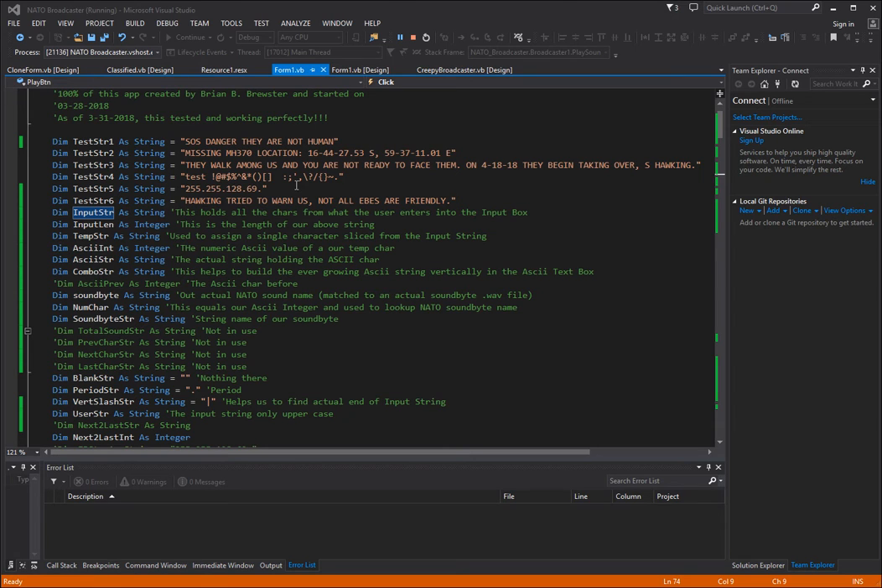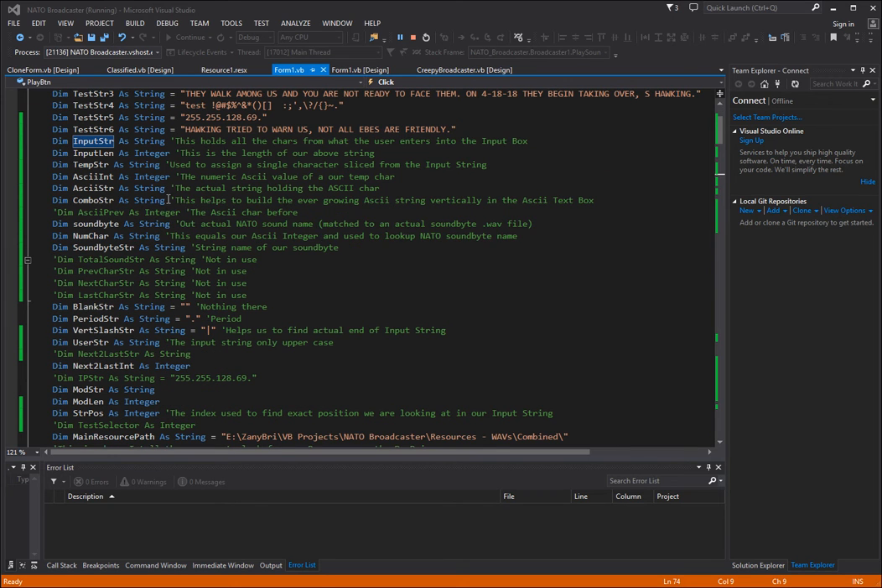So I'm going to go through these dimension variables rather quickly. You're not going to know totally what they're doing. I'll just make you a little familiarized with them. We have some test strings here. When I was working on the code, I was trying different ones out. Not important what they are right now.